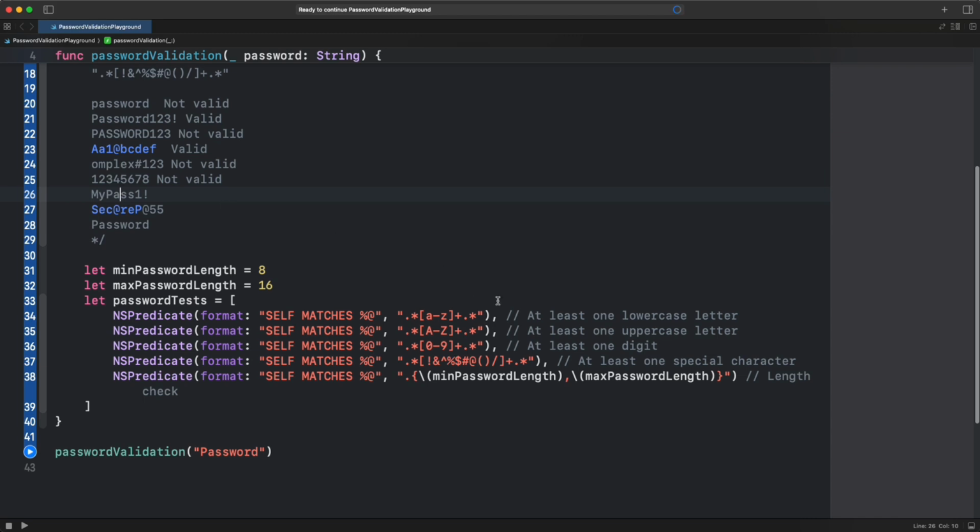This one, let's check. At least one lowercase? Yes. Uppercase? Yes. Digit? Yes. Special character? Yes. And between 8 to 16? Yes. So this one is valid. Okay, the before last. At least one lowercase? Yes. Uppercase? Yes. Digit? Yes. Special character? Yes. And is it between 8 to 16 characters? Yes. So this one is valid. And this one is not valid, because here we don't have one digit.